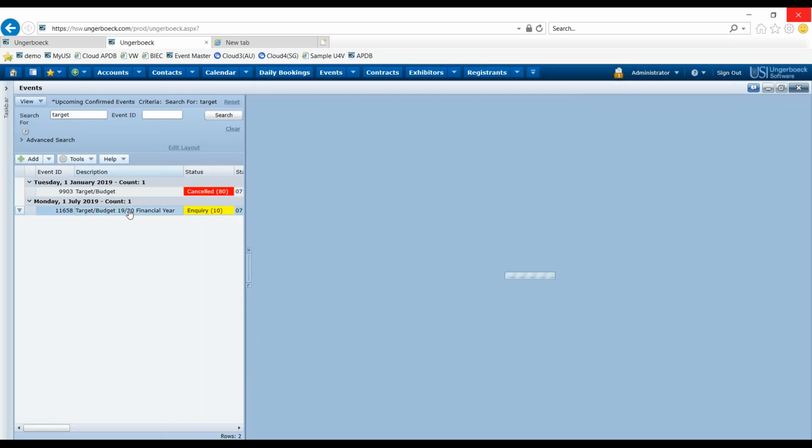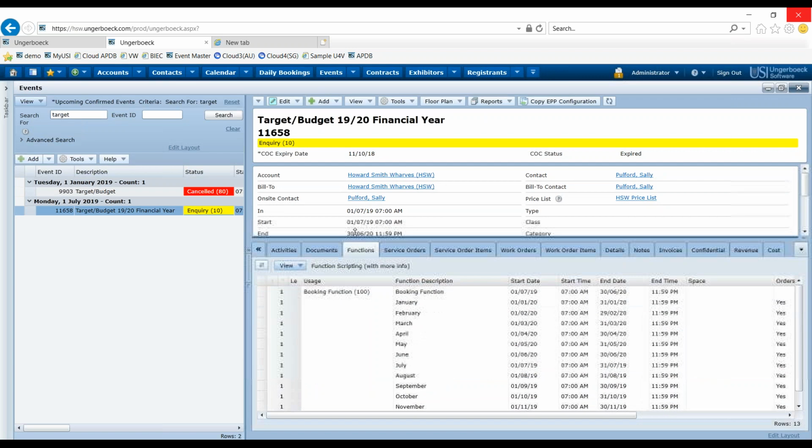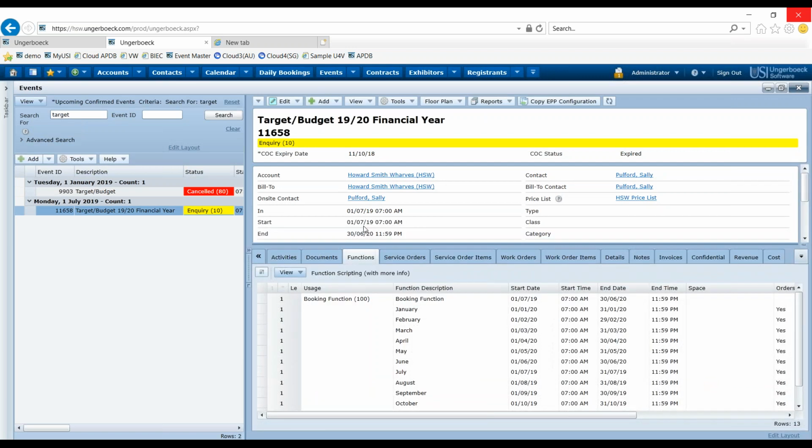So you can see here, we have an event called Target Budget 1920 Financial Year. And that event is running from a specific start date and end date. The very first thing you need to do is create 12 function lines. So you have a function line called January, February, March, April, up to whatever you want.